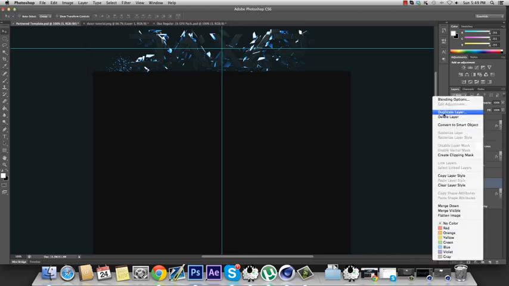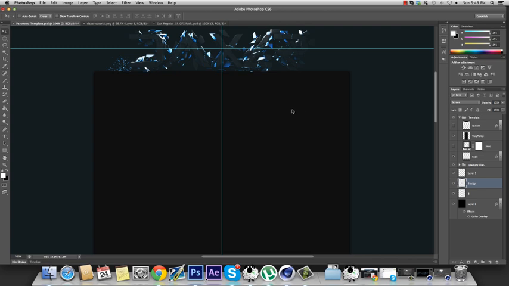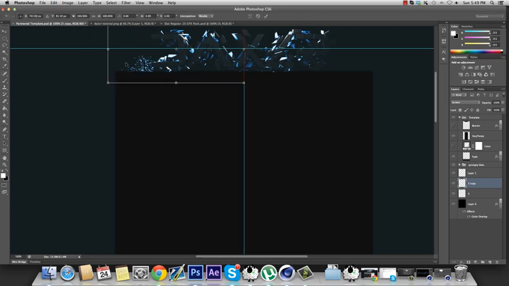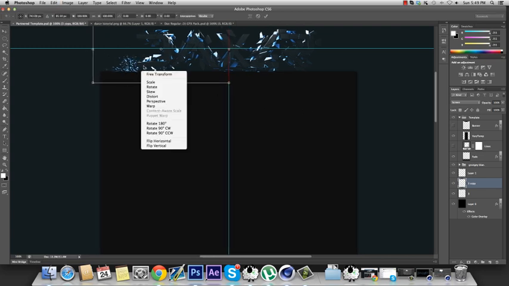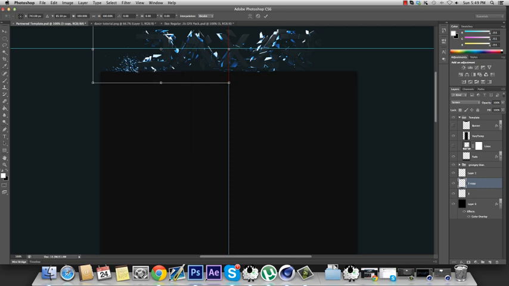Get it again. Duplicate it. Okay. Control T. And then that makes it so you can move it around. Flip horizontally. And then you want to move it over to this side. And I mean, right about there. Looks good.